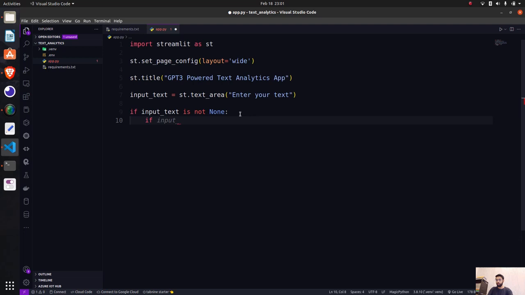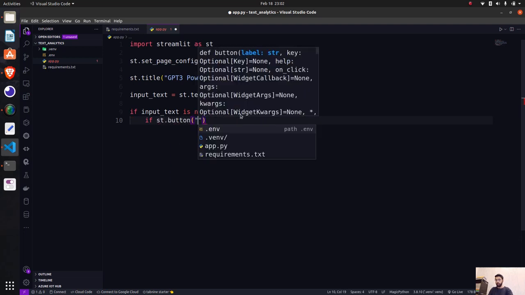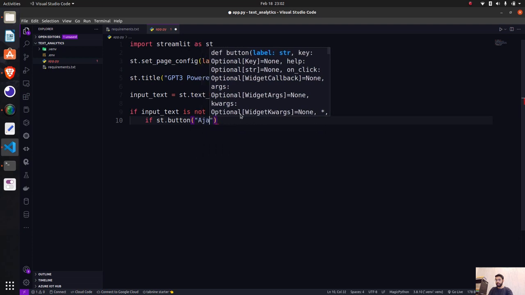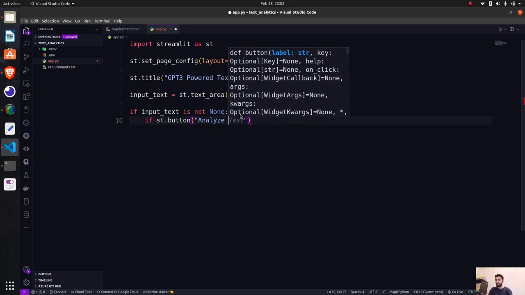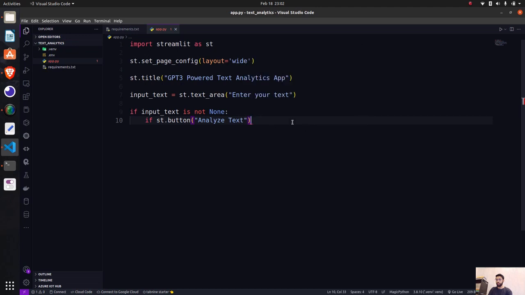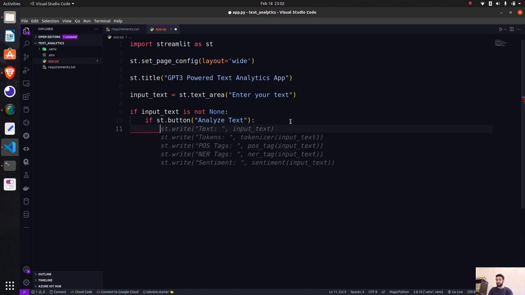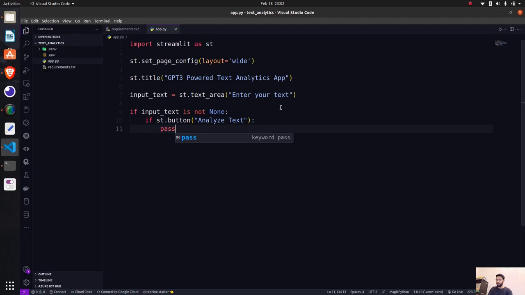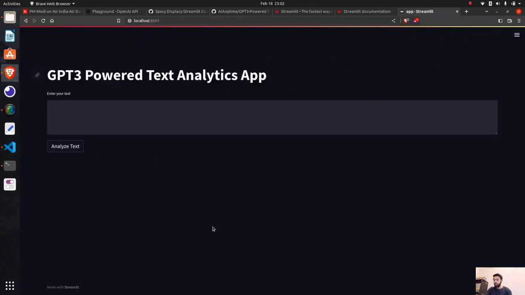So we'll do if st.button, let's call it analyze text. That's it. And for now I'll just do a pass here. Okay, perfect. And if you come, I'll do a rerun. Now you see we have this option, enter your text and then analyze text.